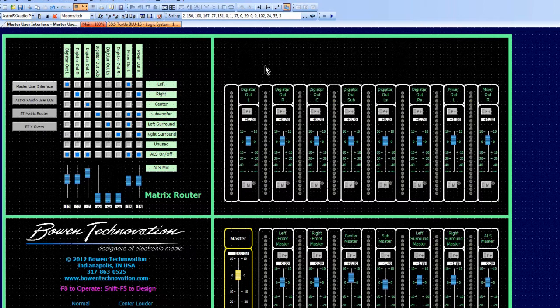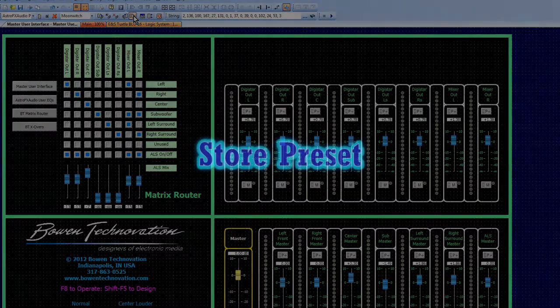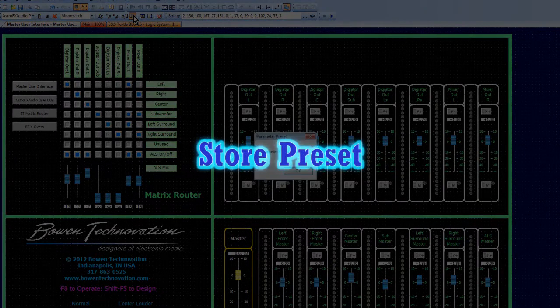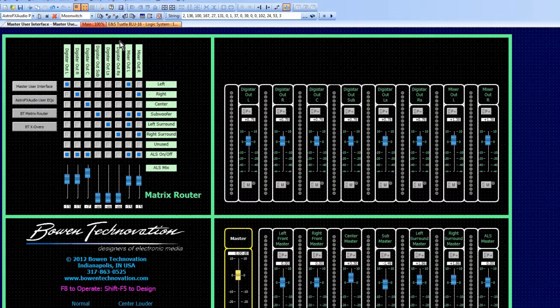But warning, if I go to another preset at this moment, these settings are not saved. So you have to store them by going to this little icon right here that says Store Parameter Preset. And now when you click on that, I've actually saved the Moonwitch preset. So just for yucks, what we're going to do is come over here now, and we're going to go to Normal. And notice nothing changed because I haven't recalled yet.